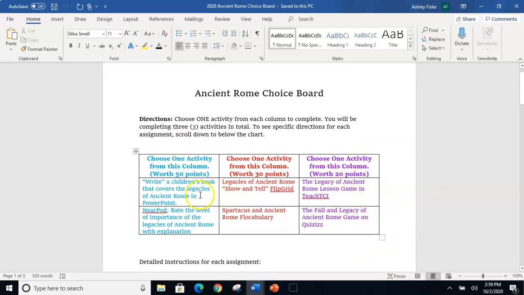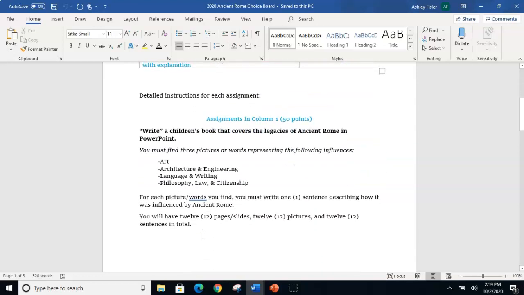All right, so the different activities, I have directions further down here, but the different activities are writing a children's book that covers the legacy of ancient Rome in PowerPoint, or rating the level of importance of the legacies of ancient Rome with explanation. So the first thing I'm going to talk about very quickly is the children's book. So you are doing this in PowerPoint. Each slide is going to be a different page in the children's book. So you need to cover each of the legacies of ancient Rome.